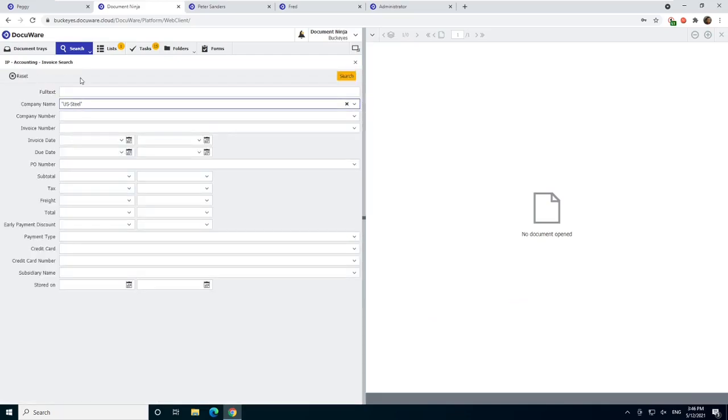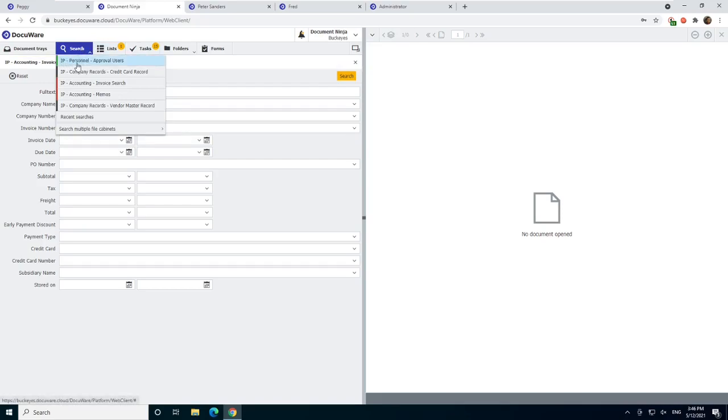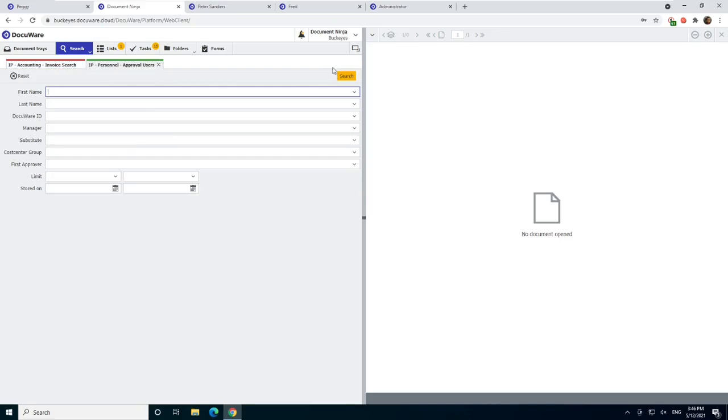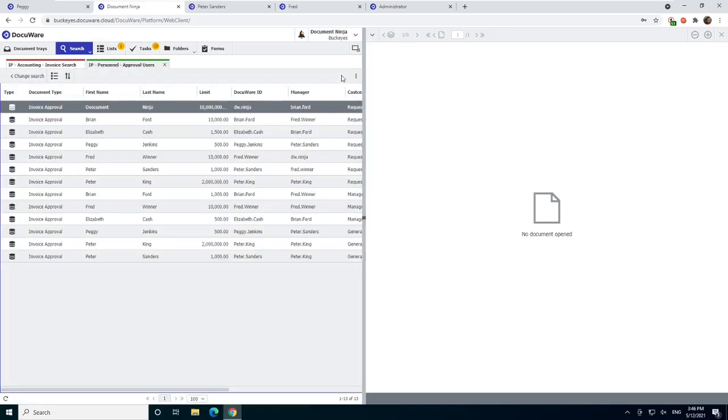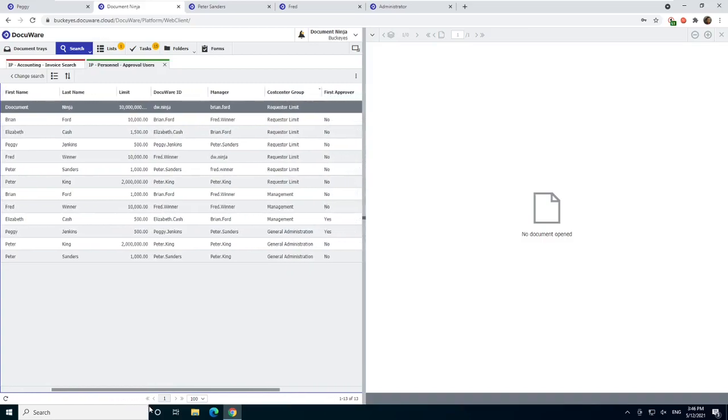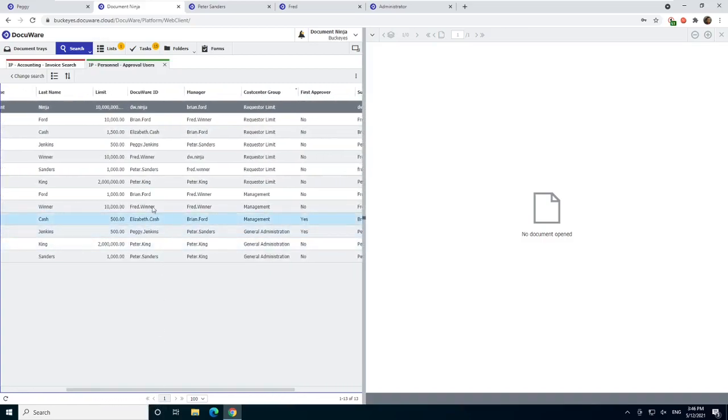So we got all our invoices approved, but US Steel had to go through 3 approval processes. Why was that? So to see that, we want to look in our file cabinet called Personnel, if this is a DocuWare pre-configured solution. This is what drives those approval limits. So when we go and search, again, blank search, show me everything in the cabinet, we can see our users and their associated limits. And just to show you how we got where we got last time is, remember, we assigned it to Peter Sanders, and really the only name that matters here is the DocuWare ID.